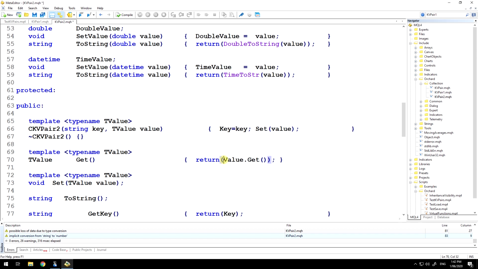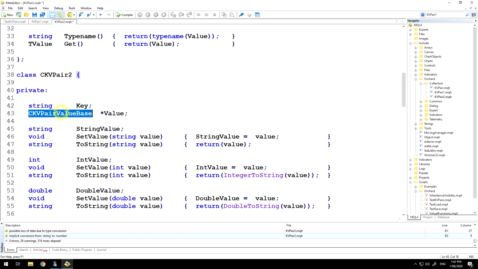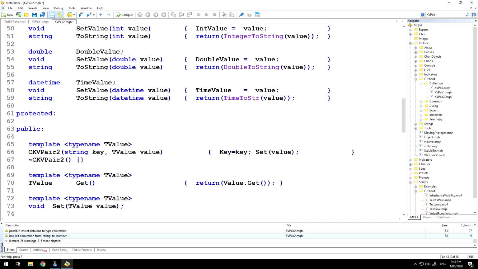Now value is an object, so I can cast this. Remember that value is stored in this class as a CKV pair value base. The value base doesn't have the get function, but I can cast this to the child class. And casting is just a matter of putting the type inside parentheses.